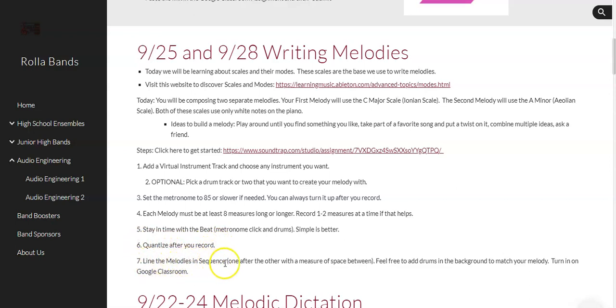Then we're going to line up these melodies in sequence, one after the other, with about a measure of space in between. That way when I grade it, I can listen to the first one, then straight into the second one. Feel free to add drums in the background to match your melody. That's perfectly fine. And then we're going to turn this in on Google Classroom.